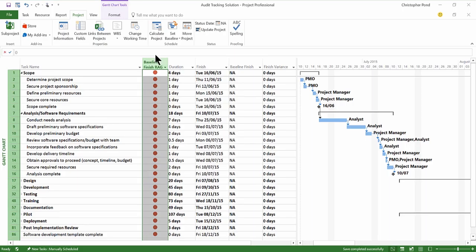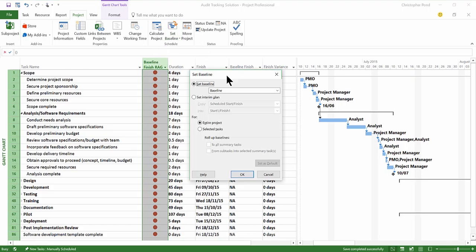To set the baseline, select the Project tab and then select Set Baseline from the menu bar. There are various options available. I can set up to 11 baselines. I can set an interim plan that snapshots the start and finish dates. And I can decide whether to baseline the whole project or just selected tasks. This is something you might do if you have to change the project and need to re-baseline some of the tasks. If I click OK, I'll baseline the project.